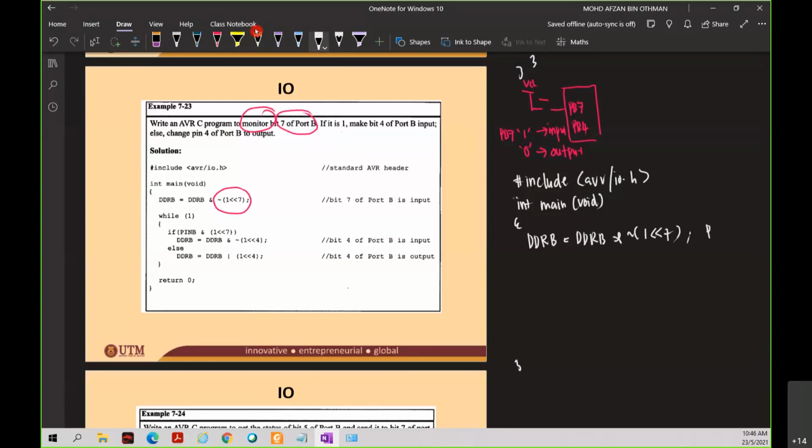Okay, so PB7 equal to input port. So you make it as an input port, while the rest will follow the previous value of your DDRB. Okay, the default value of your DDRB.